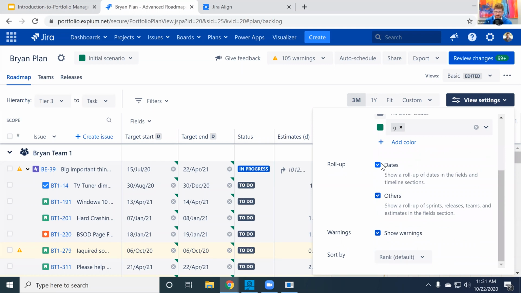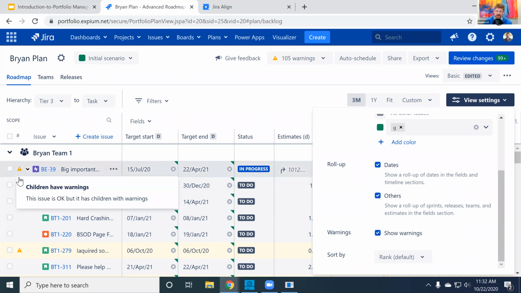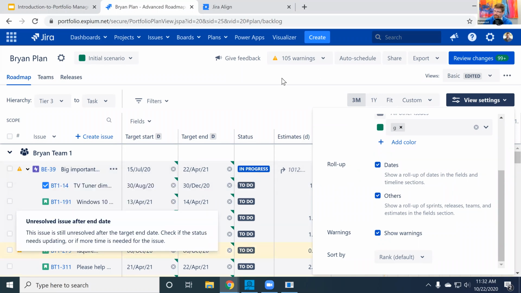Same with the rollup values. You can choose to roll up dates or not, or you can choose to roll up estimates and other things or not, or you can choose to hide warnings or not, which I recommend doing before you create the Confluence macro version of this report for your executives. They don't want to know about all of these triangles showing up.